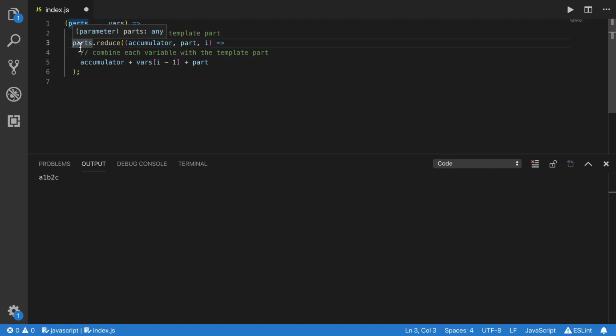Next, it's going to take our string parts and it's going to reduce them. What happens with a reducer is it's going to iterate through each item in the array, and it's going to reduce it down to a single value. So this function that we pass to it is going to receive first the accumulator, and this is the value that is going to keep expanding each time we iterate through one of these parts items. And then finally an i, just to indicate the index that we're at in the iteration.